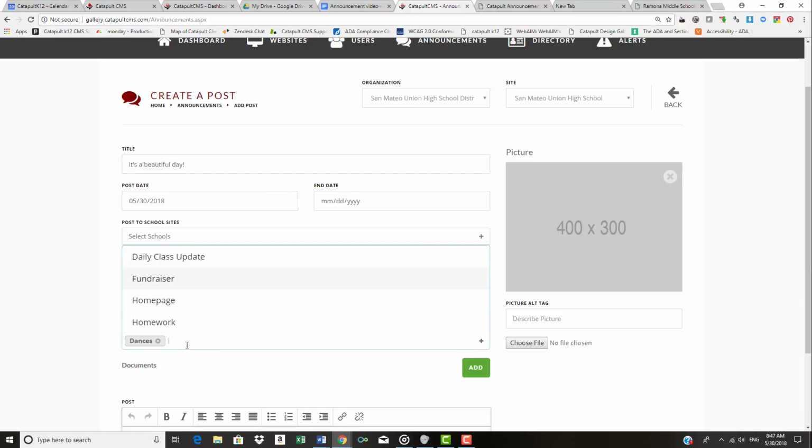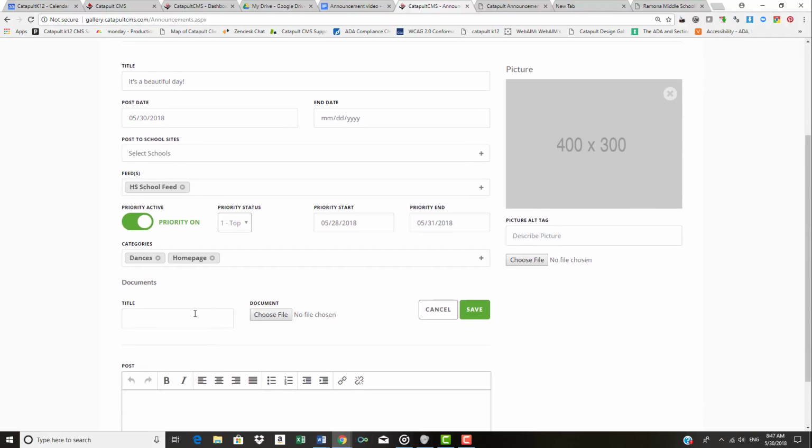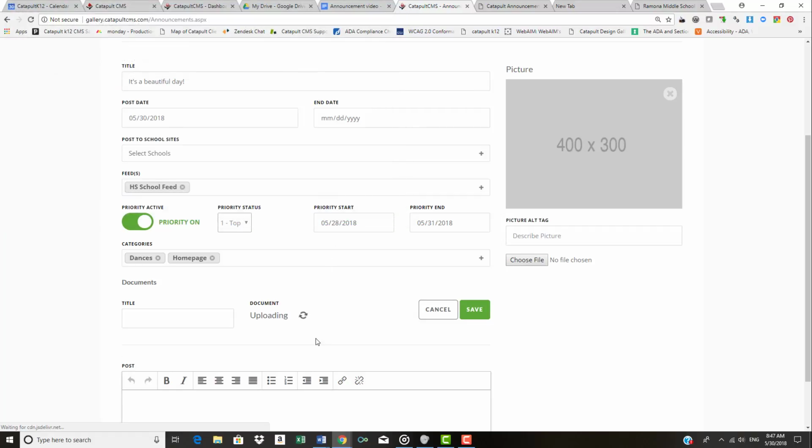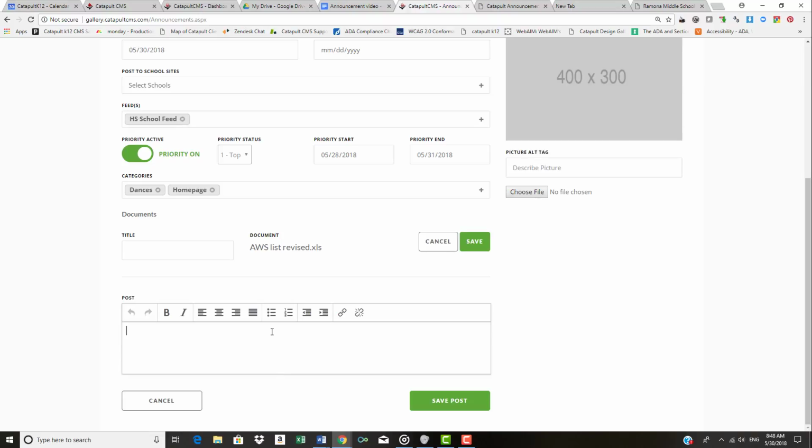You can also add categories to your post, which allow your post to be sorted more accurately. Now, you are set up to add the content to your post. Add text, pictures, and documents. When you're done, hit Save Post, and your announcement will be automatically added to your announcement feed on the website.